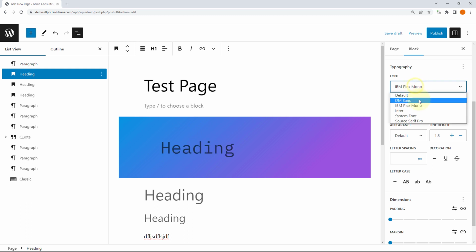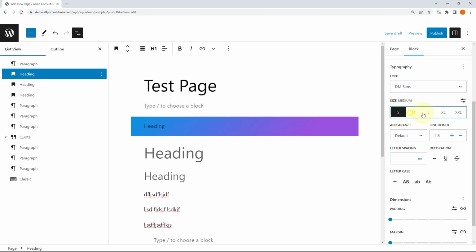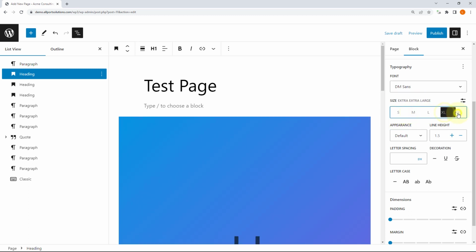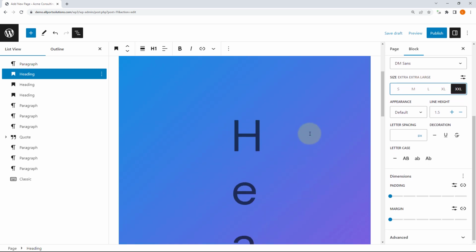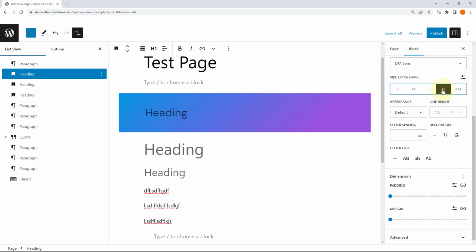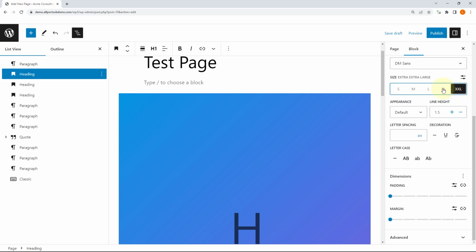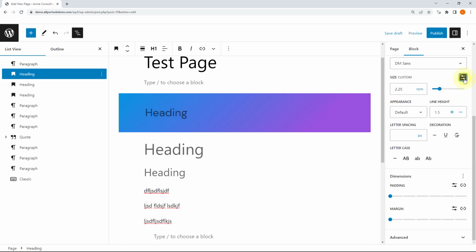Okay, you can see the font change. And the size, these are default: small, medium, large, extra large, XXL. Ooh, that's way too big. That's a big jump between those two. Okay. Or you can have more control by using this.